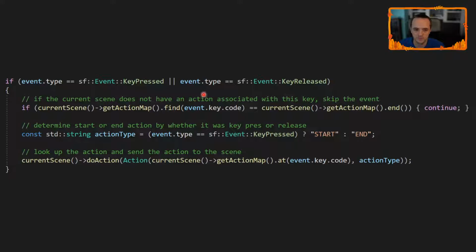The game engine gets the current scene, gets its action map, and tries to find the key code that we just pressed. This syntax here is how you look up whether something exists within a map: you say if map.find is equal to map.end. So if we can't find this key code that has been mapped in the scene, then we just continue. We skip the processing of this key code because the scene doesn't have an action associated with it, and therefore we don't need to worry about it.